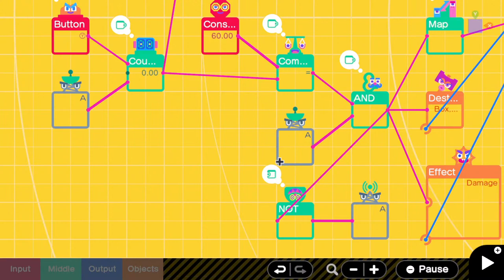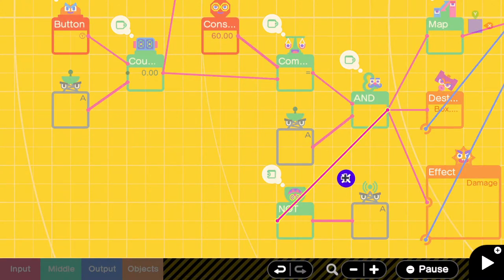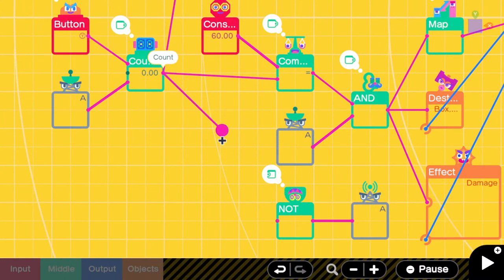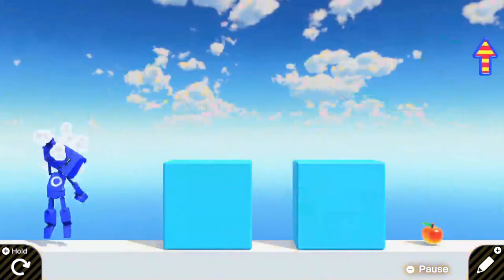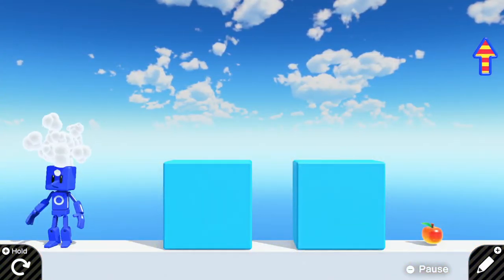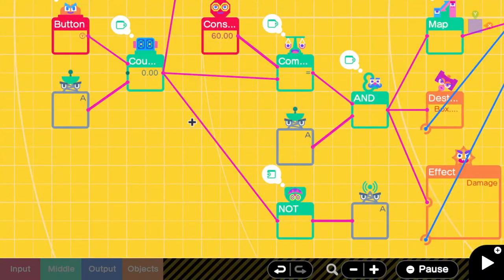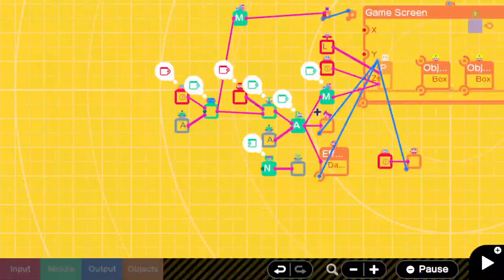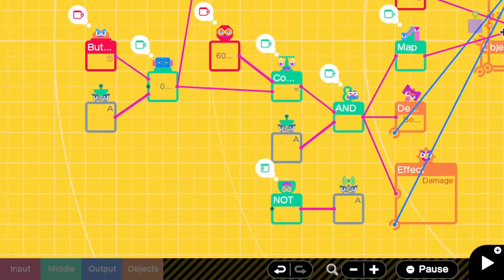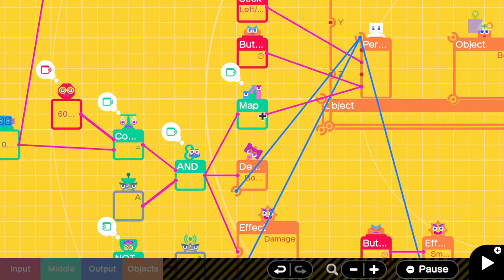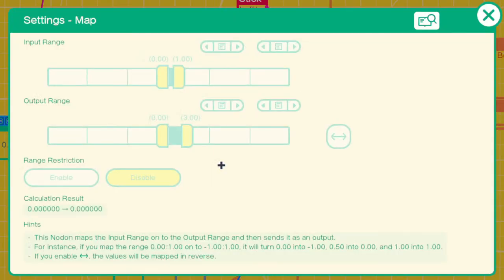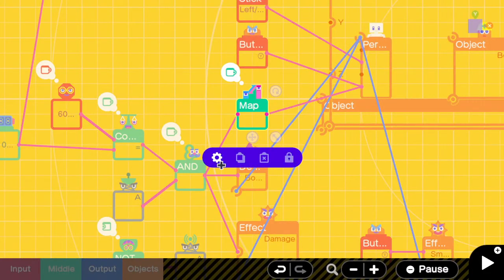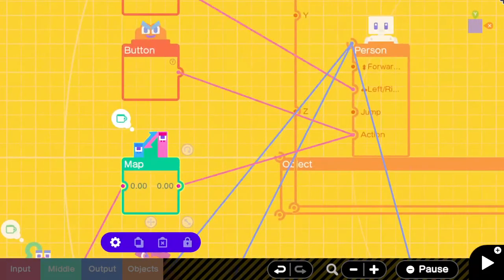False will mean it never happens. So this would be reset as soon as it's got a positive value. So it doesn't do anything. You can also use this. Map 01 to 03. And send that into the action.